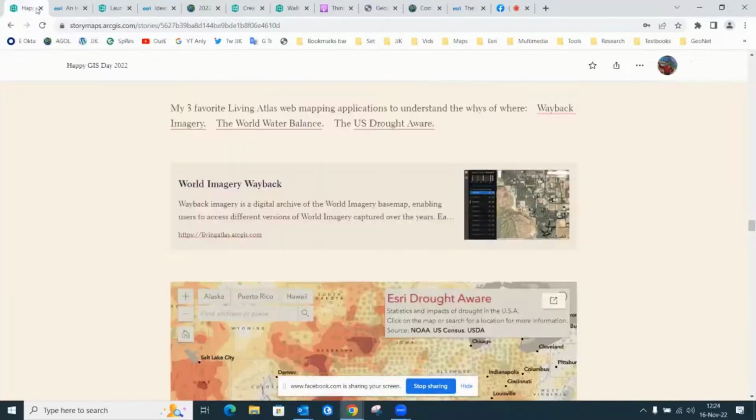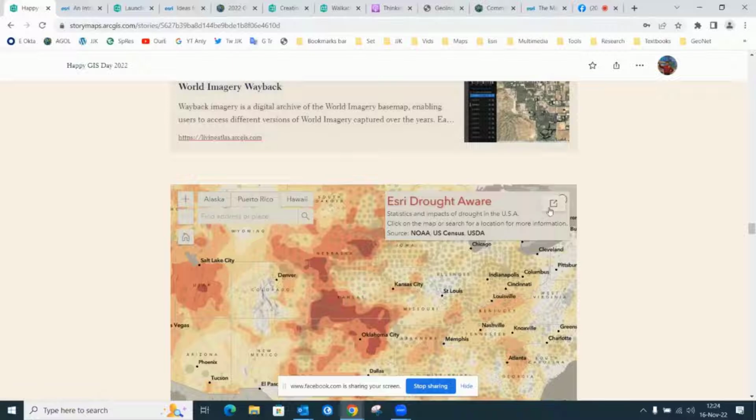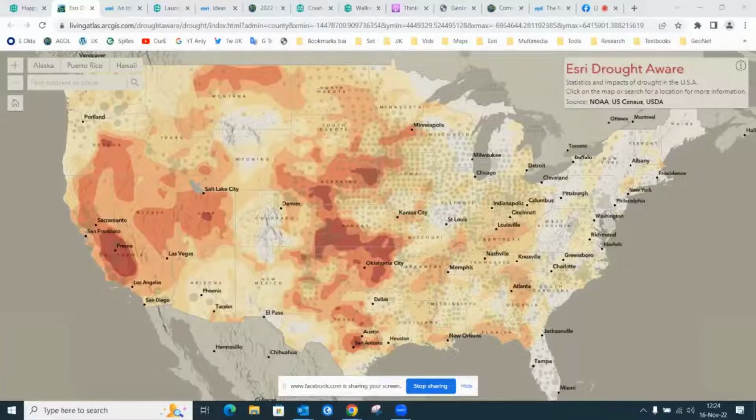I'm going to close a couple tabs just for sanity here. Another one that I think is really important and easy to use is this Drought Aware. Now, unlike the Wayback Imagery, the Drought Aware app is just USA.